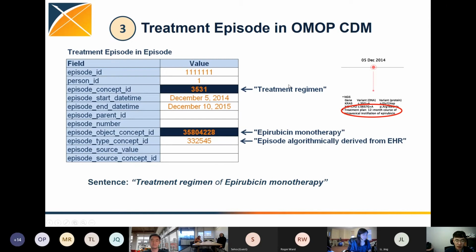And we can capture treatment regimens in this table too. So the episode concept ID would be treatment regimen, and the object concept ID is epirubicin monotherapy. And for how it was derived, you can add that the episode was algorithmically derived from the EHR, or that this episode was derived from the registry. So this row means treatment regimen of epirubicin monotherapy from the 2014 May to 2015 October.